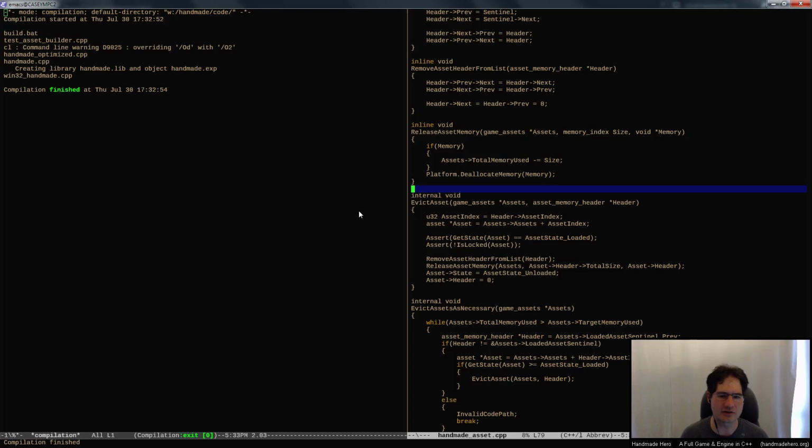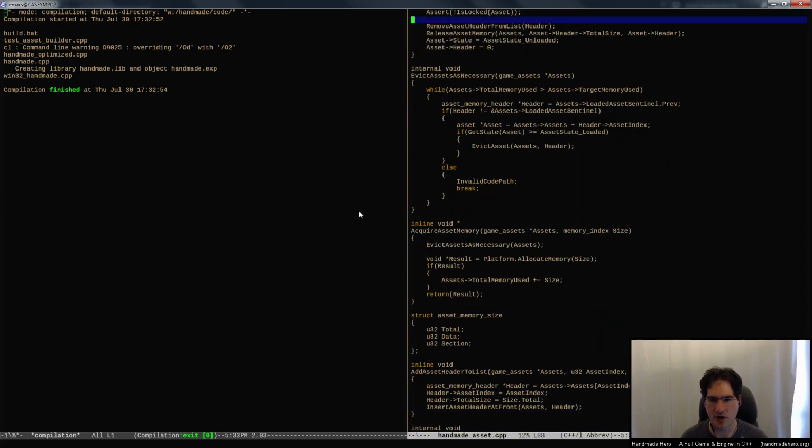But the reason that's interesting is that what it means is that we can just do evict assets as necessary as part of our allocation process. Right? And that's kind of nice. I like that. All right, so let's see what goes on here.